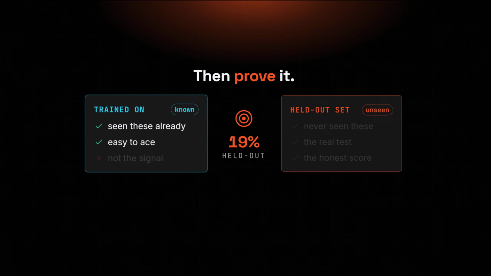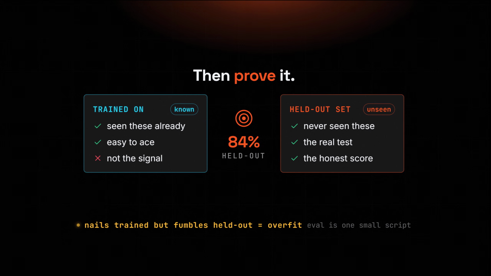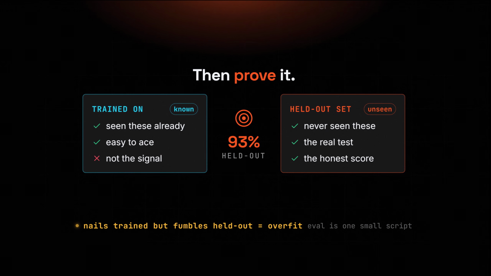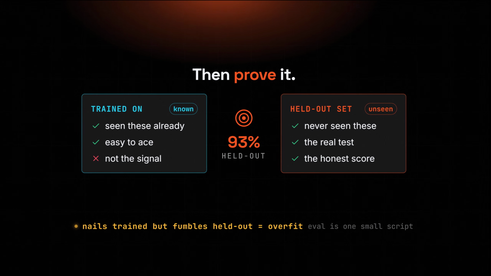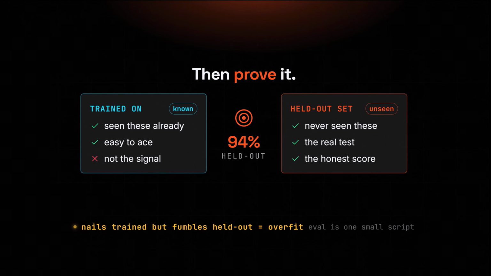And a fair and square gut check before you trust it. Hold back a handful of examples the model never trained on and test against those. If it nails the ones it studied but fumbles the held-out set, you overfit. Dial the epochs back down. Eval is one small script, and it is the difference between a real result and a vibe.